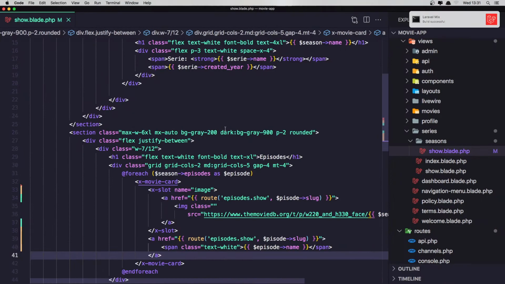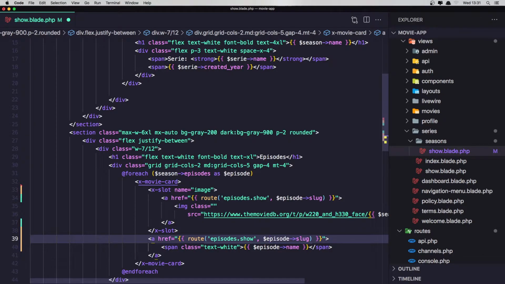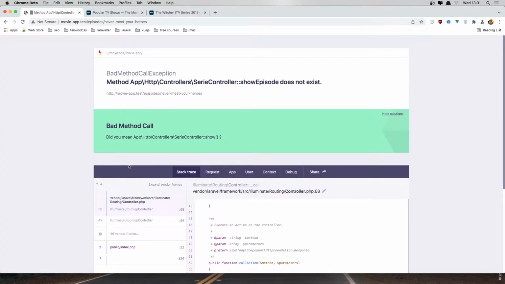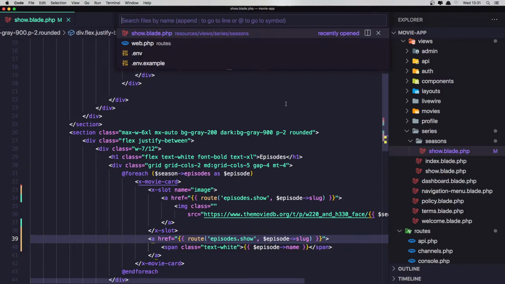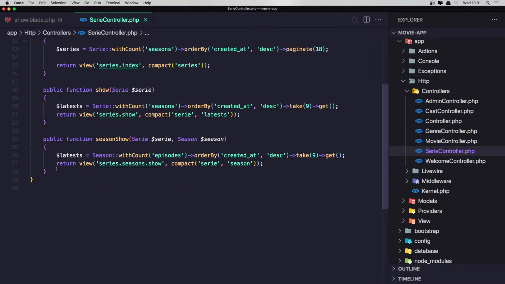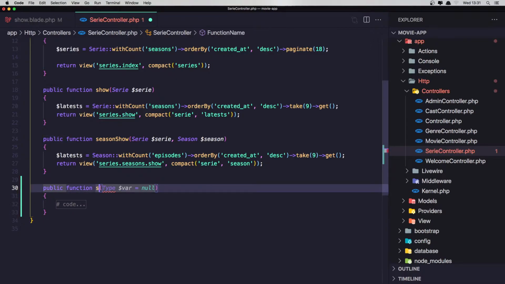Undefined. Yeah, I have. We need episode. Okay. Now if we go here, we can click to the episodes. And yeah, we don't have the show episode method in the serial controller, so open that. Serial controller, and create that function with name show episode, and we expect the episode here.